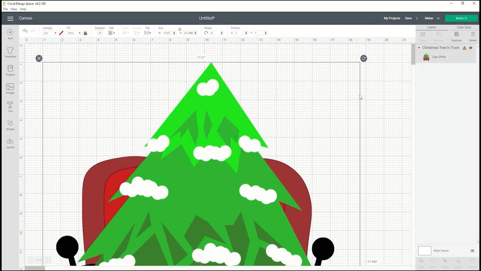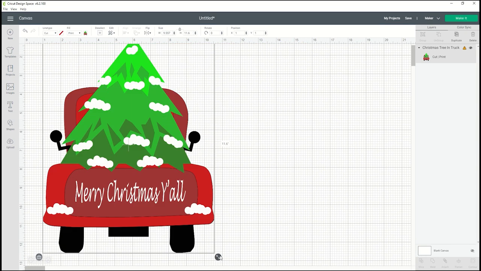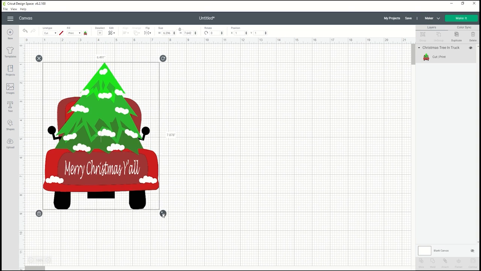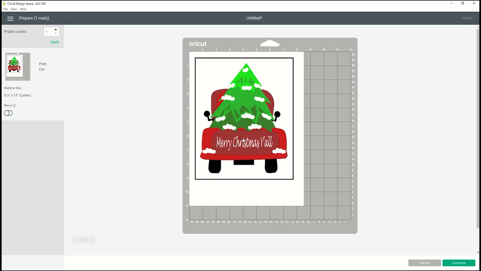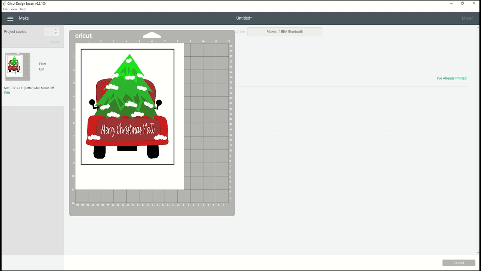Oh, it's too big. Okay, so the PNG just happens to be too big. So when you're cutting that, it has to be a 6 by 9.25, I believe is the size. So then go ahead and make it, and now it'll cut it. It does the registration lines, it'll tell you to print and then cut, just like we talked about before. So you'll send it to the printer, and then you'll put it on your mat, and then Cricut will cut it.